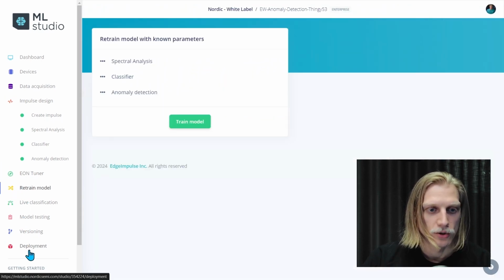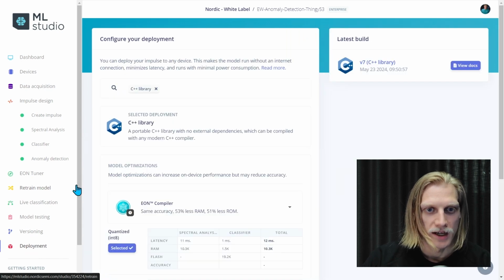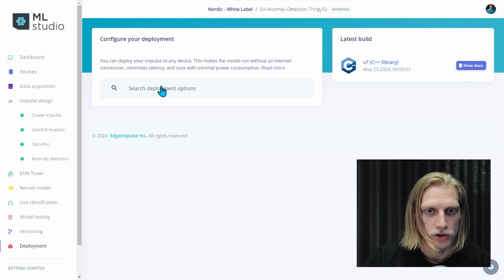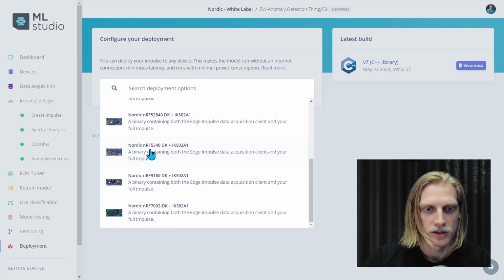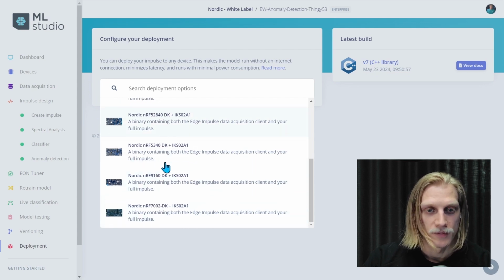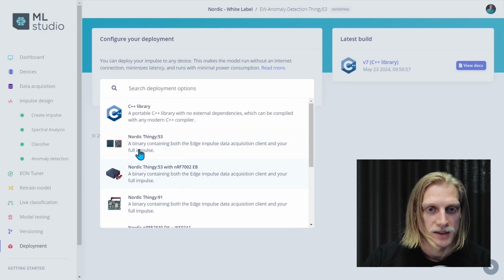Then you can go to deployment, and you can either deploy as a C++ library, which is what we did for this one. I built the model into my nRF Connect SDK application. But just for testing the model, you can also select any Nordic dev kit and get a precompiled binary that flashes with the nRF Programmer app in nRF Connect for Desktop. Or you can select the Thingy:53 and flash it through the nRF Edge Impulse app on mobile.